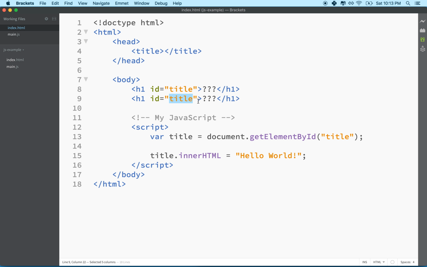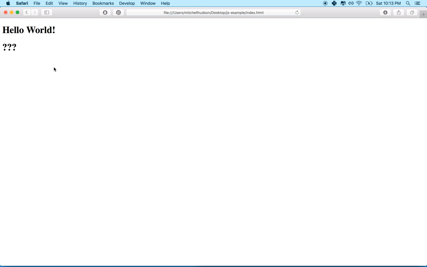So watch what happens. If I have two of these and I refresh, the second one doesn't get changed to hello world. It's never even seen. JavaScript just ignores it. ID names are meant to be unique.